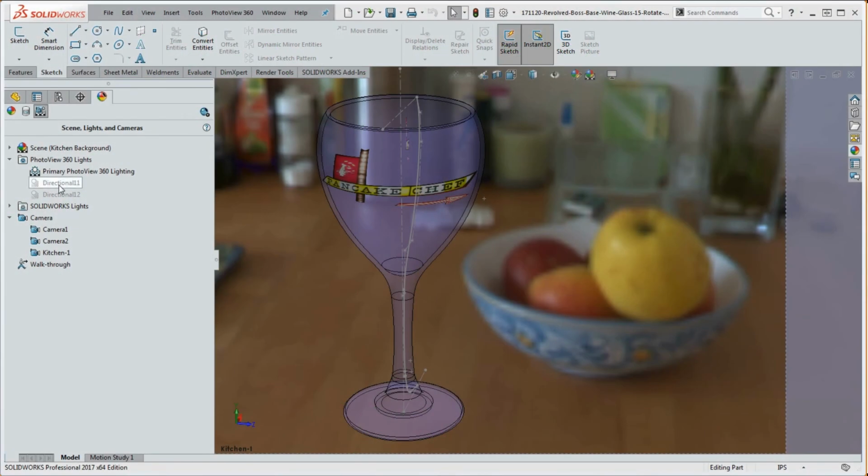Okay, so I think we're almost ready to go. Again, if we just go back and review this a little bit, our display manager tab over here and our sub tabs over here for appearance, for decals, for camera view, lights and everything, we're almost ready to go. The last thing we have to do is we have to turn on our lights. We haven't done that. It's not going to look as good if we don't turn our lights on.